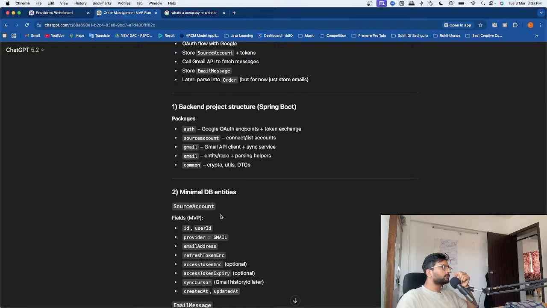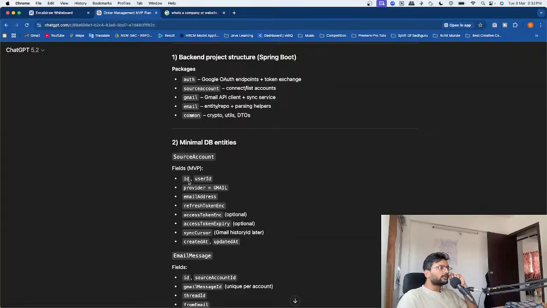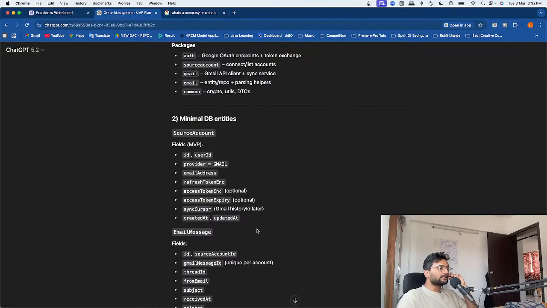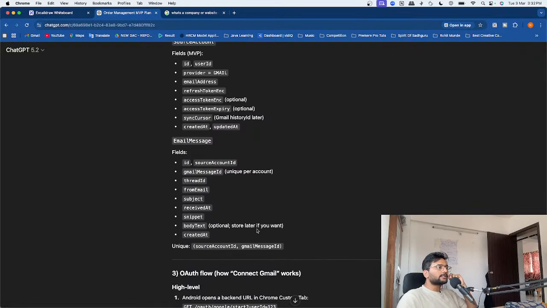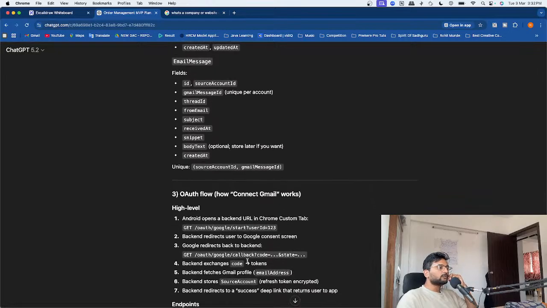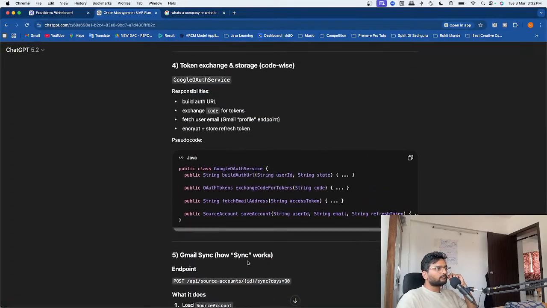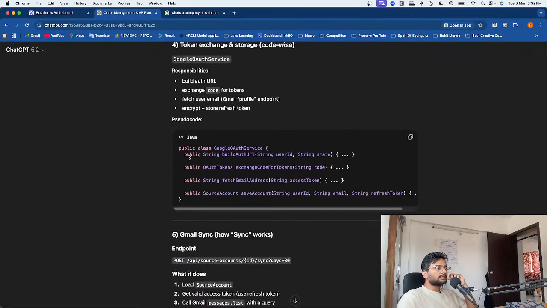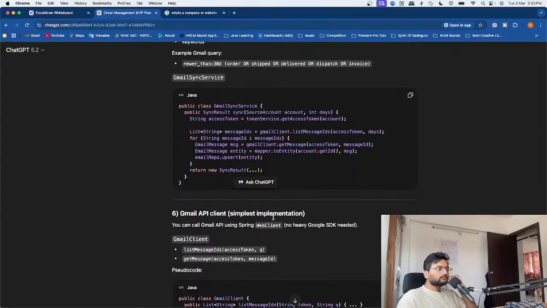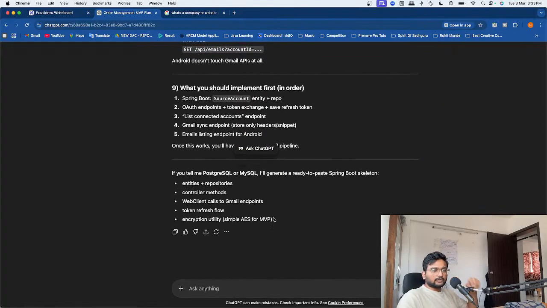Gmail, email, common crypto utilities. Minimal deep entity: source account, provider, email, sync cursor, Gmail history ID later, and fields, email message, unique OAuth flow. Okay, I understood. Google OAuth service, we will have to build this service. Build auth URL, exchange code, fetch this, save account. We understood this. Now I know how to do this.